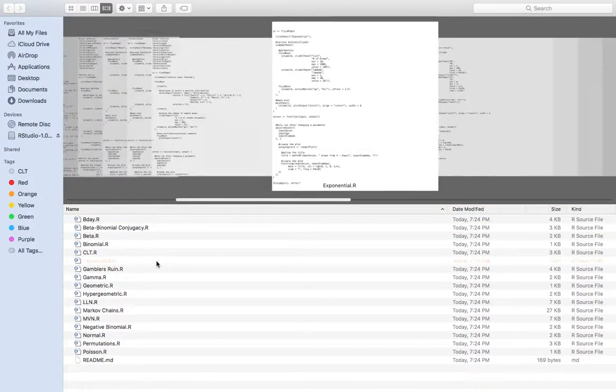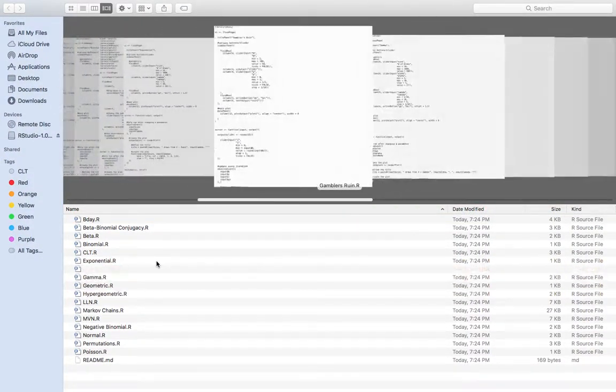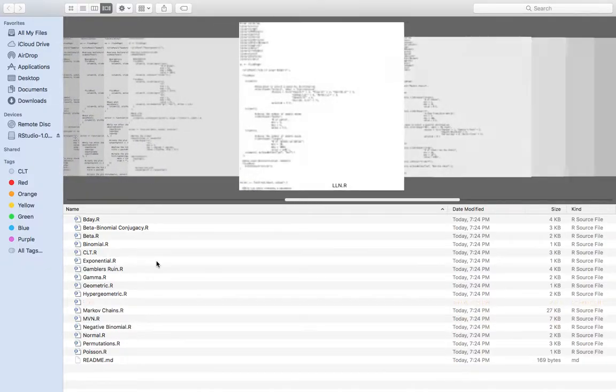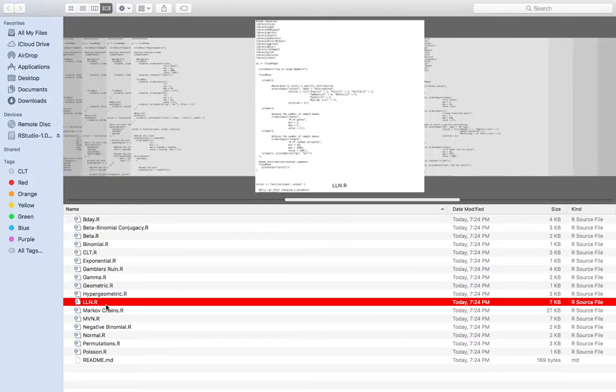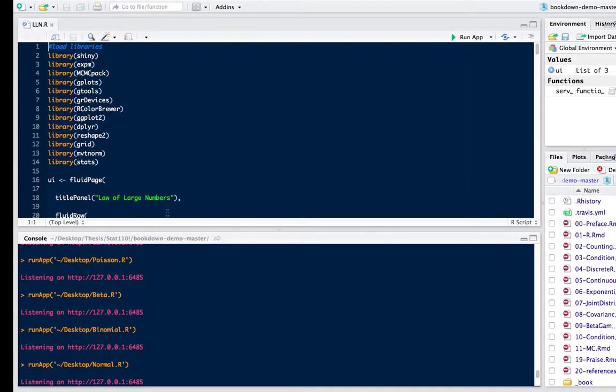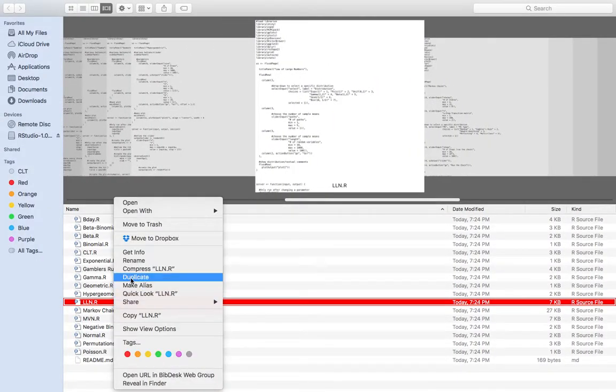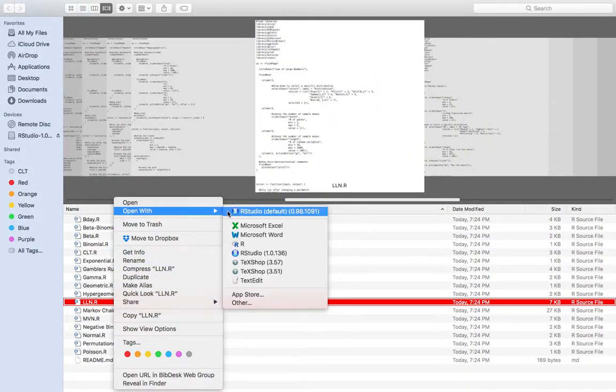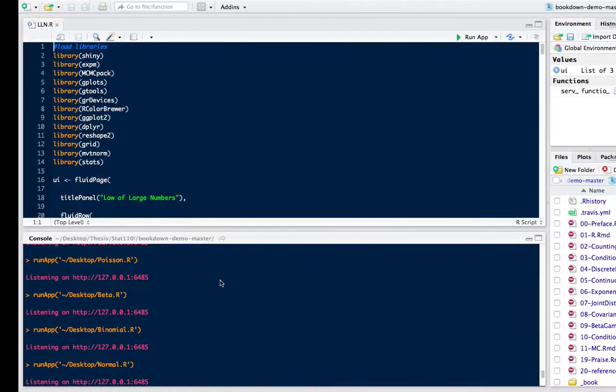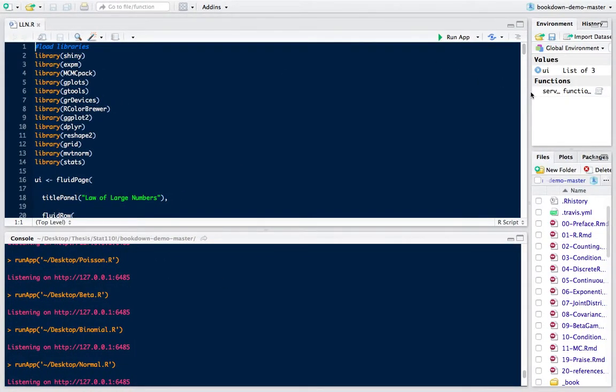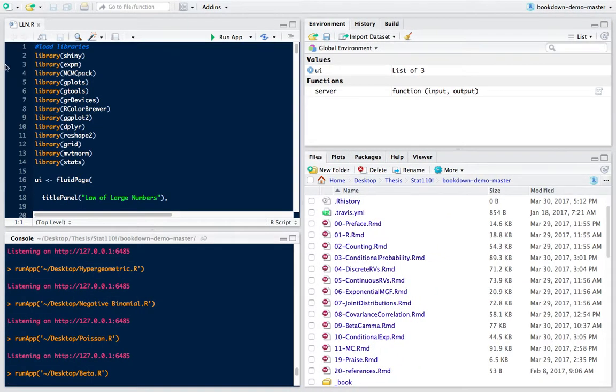Each of these is a Shiny application in R. Let's open the law of large numbers. I have it so that it automatically opens with RStudio. You can set it similarly. I recommend using RStudio instead of R. It's just a much nicer interface. So here we are. We have our law of large numbers downloaded in RStudio.